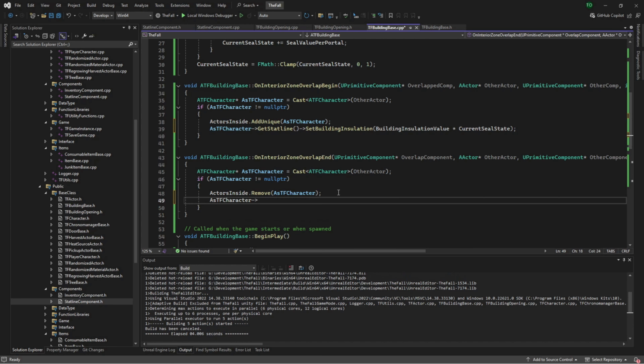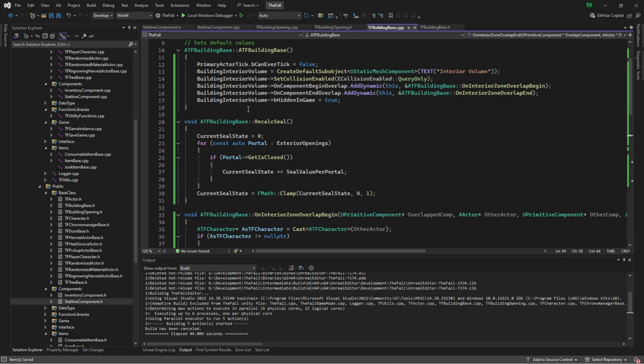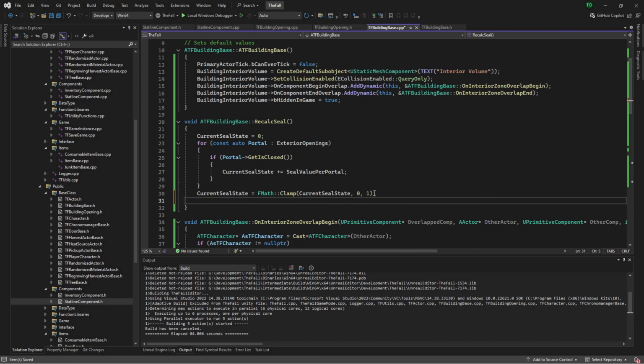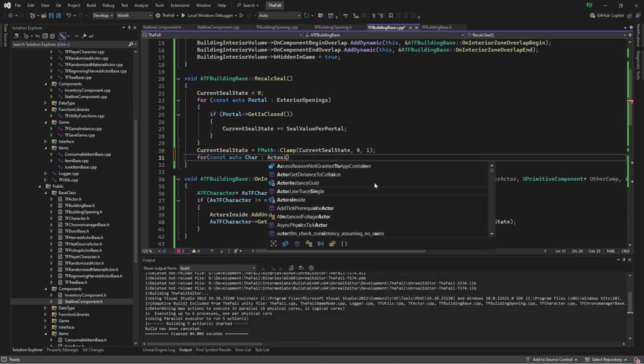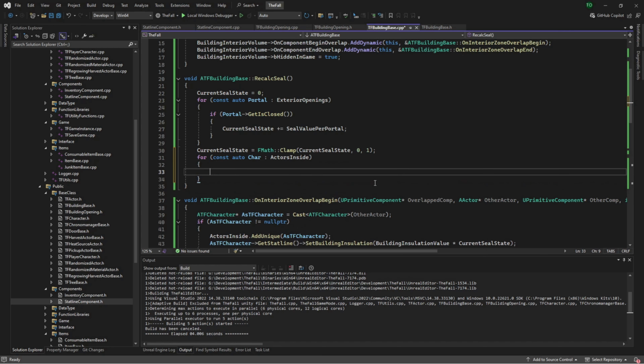And then we want to do the same thing here. Oh, I didn't copy all of it, except this one. It's easy. We're setting it to 0. I'm going to copy this point here. Recalc. So we've got that. And now what we want to do is for const auto, care, and they are actors inside. Actors inside.